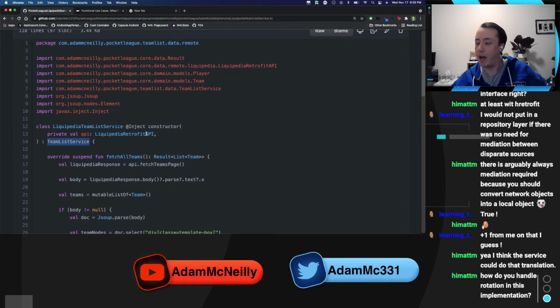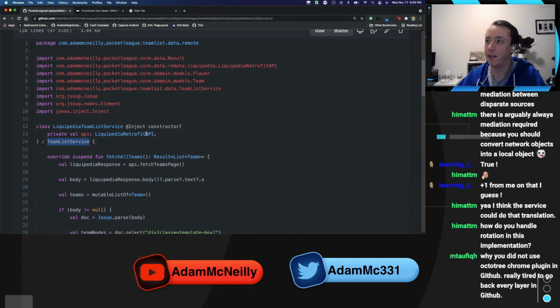How do I handle rotation in this implementation? I don't know if I do. But to me, that's the benefit of the Android ViewModel, right?